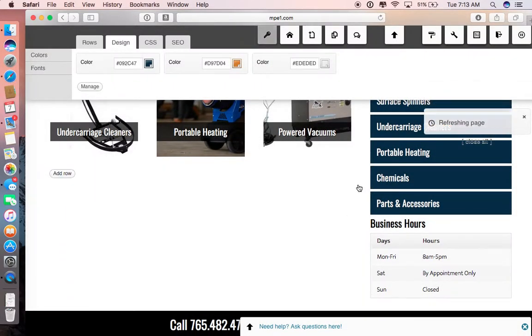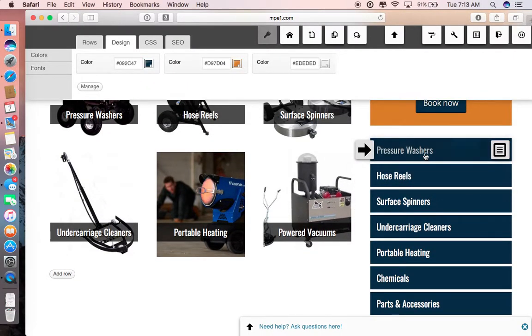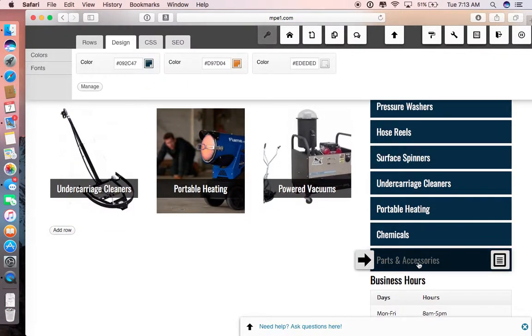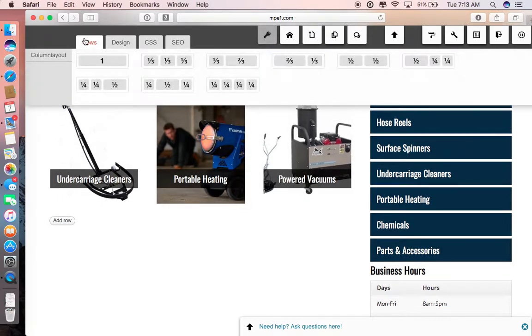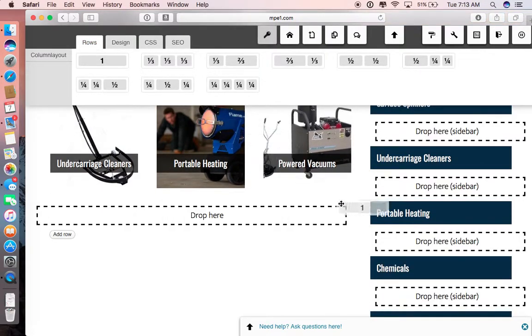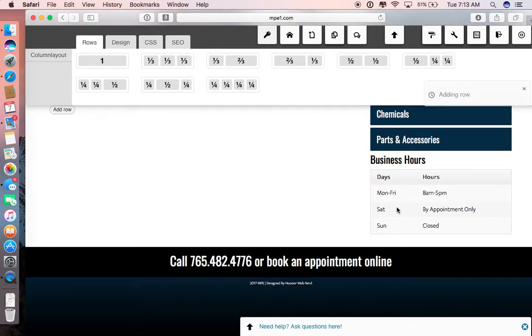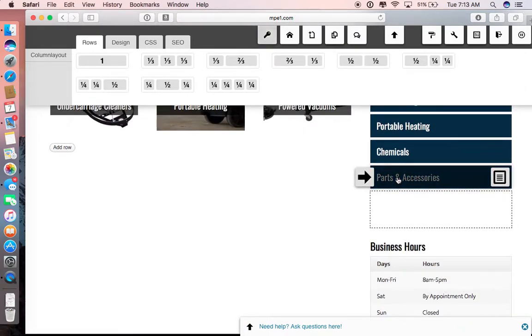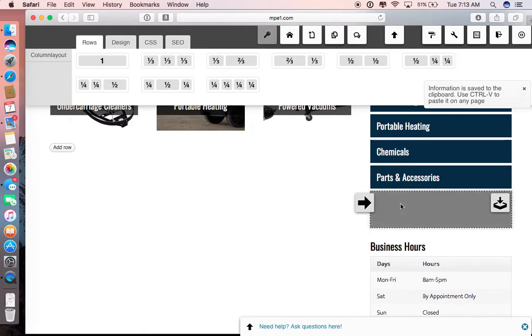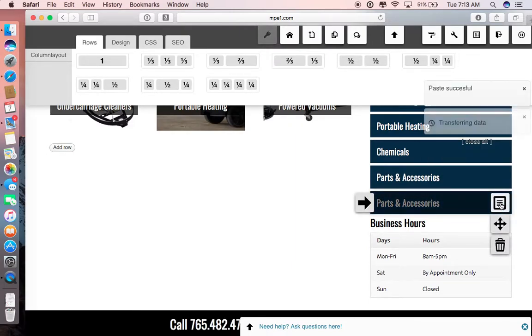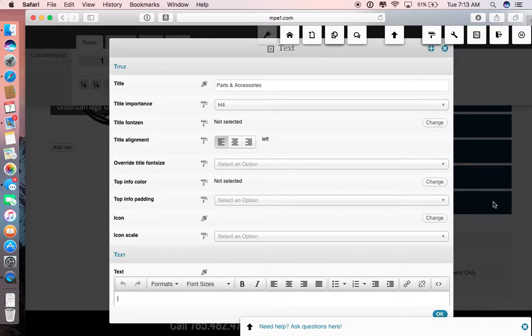Delete. Bam. If you wanted to add, let's just say you guys get another product and we want to add another one of these, a good way to do that is just hop over to rows, bring a full row down, say drop here, and then once again we're going to use that Control C for copying, Control V to paste. I would click the little icon for the text here, and then here I could change the title to whatever I wanted.